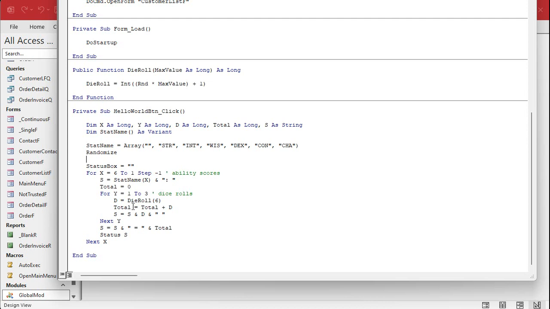Okay. Now, in this code here, all we're doing is just displaying the roll. We're not actually saving it. So we've got to save this data into an array. And yes, I'm going to keep pronouncing it array.